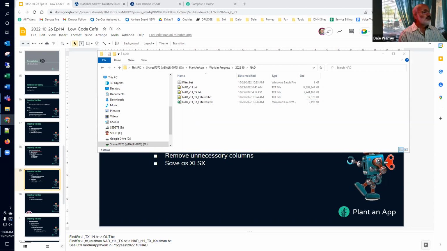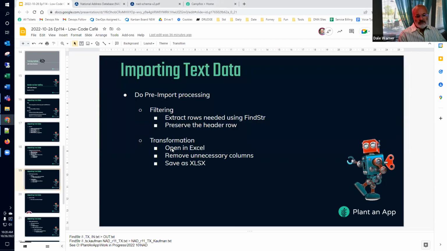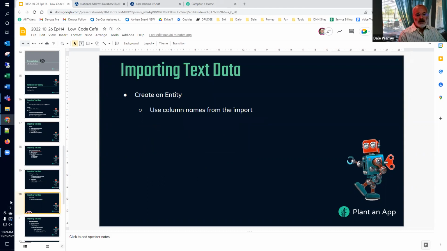I'm going to make sure my other system stays alive here so I can have a little guide on where we're going. Okay, so we've talked about doing some transformation and maybe removing unnecessary columns, but now we're ready to move on. So we're going to create the entity for whatever it is that we're going to keep.